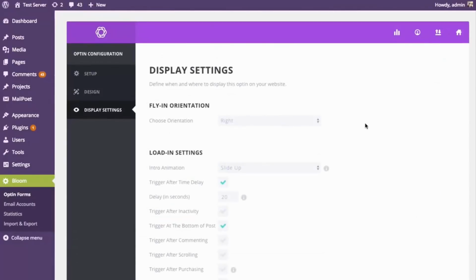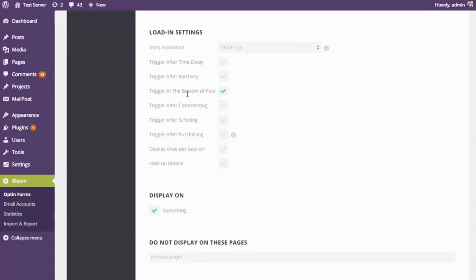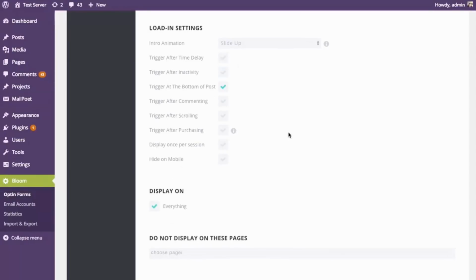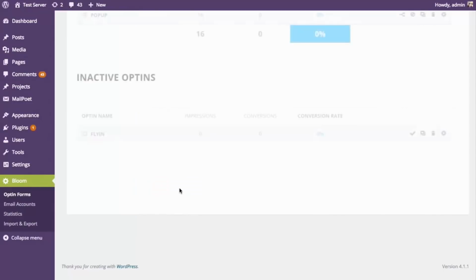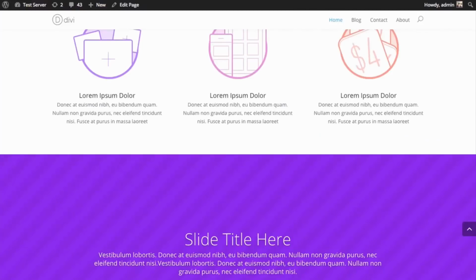Now here's where we control where the fly-in appears and when it appears. So just like the pop-up, I'm just going to display it on everything, and I'm going to have it fly in at the bottom of the post. And I'm going to save and exit. Okay, so now you see that fly-in opt-in has been added. We now have a pop-up and a fly-in that's displaying on all of our pages when someone reaches the bottom of the post. So let's go take a look at that fly-in now.